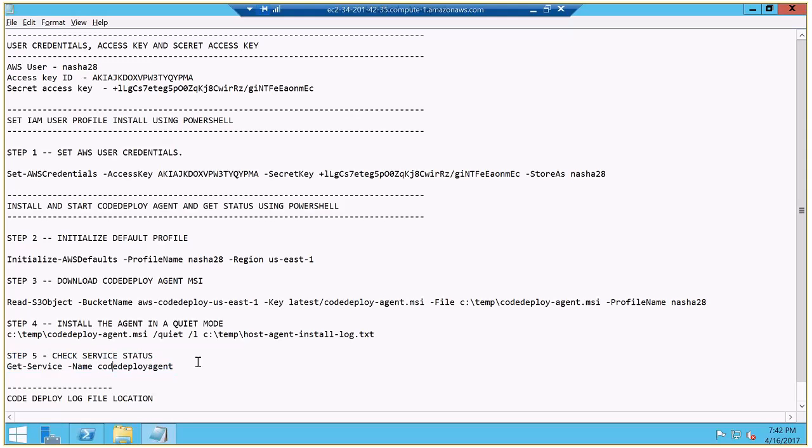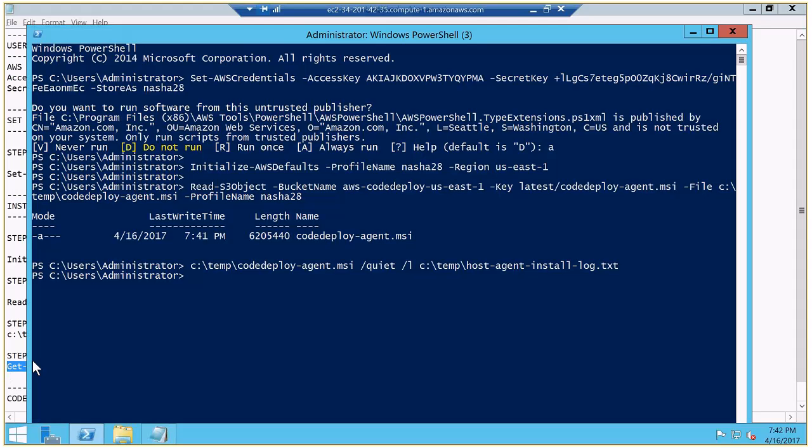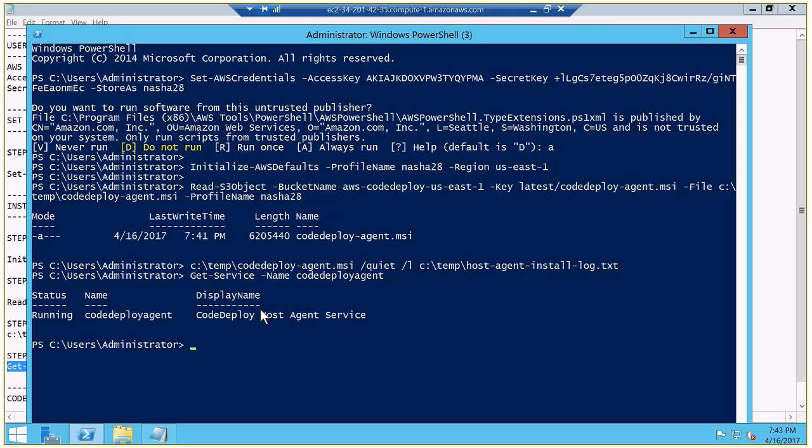So let's go ahead and copy this. And we will have this copied over here, and what this command does is that it essentially tells you the status of the CodeDeploy agent service. So let's execute this. As you see, our CodeDeploy agent is now running. So this was the brief installation of CodeDeploy agent on a Windows box.